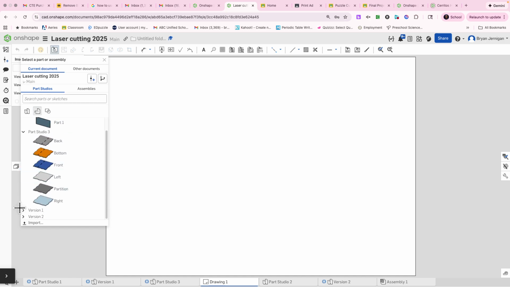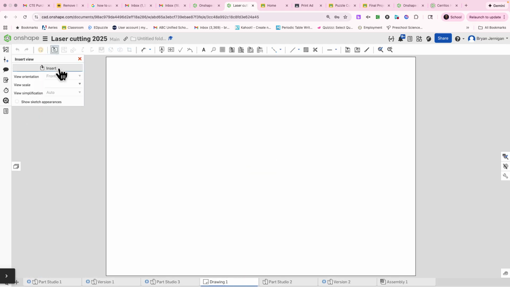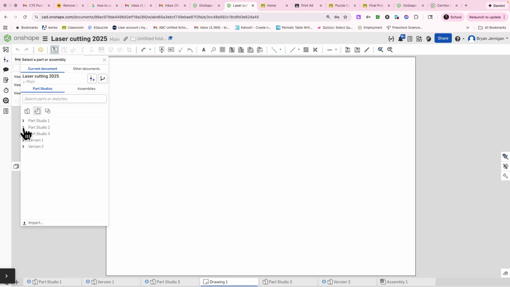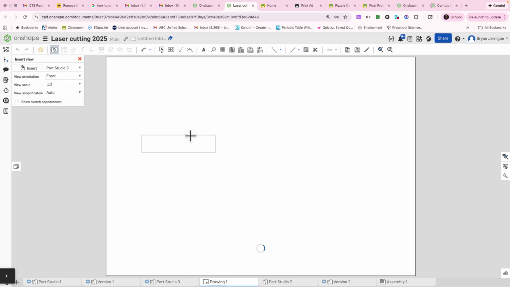Version 1. That's not it. Let's look and see what Part Studio 3. Go back to my drawing, click on Insert, Part Studio 3. We're going to click on where it says Part Studios, and then we can select our auto layout.